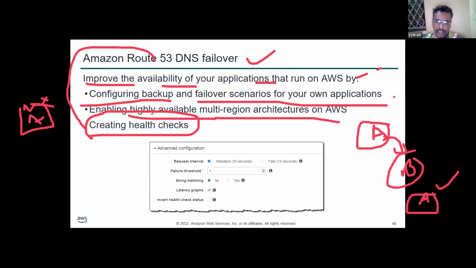Now here's a scenario. You are able to see DNS failover routing. First one we have mentioned, the routing policy is failover policy. That is the primary record type. What is the primary record type?